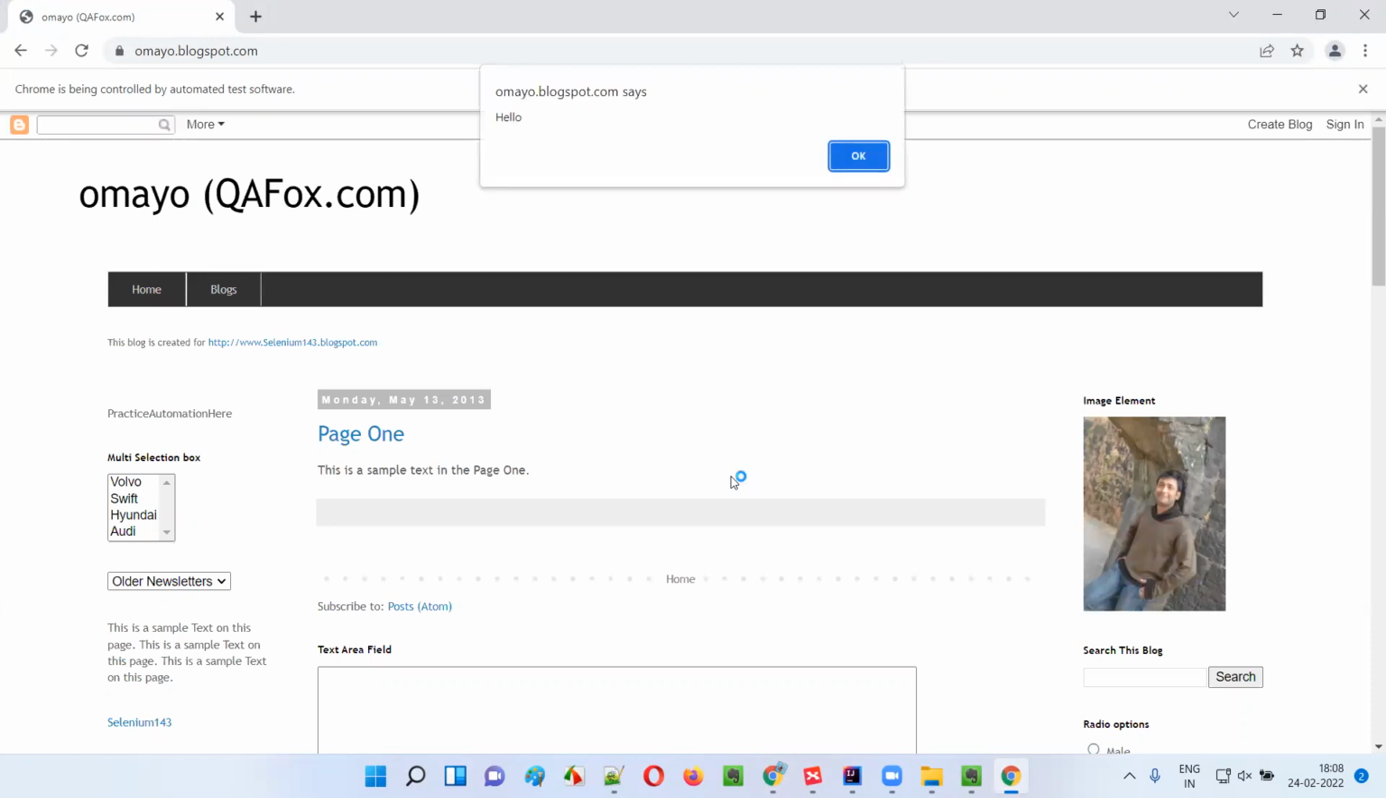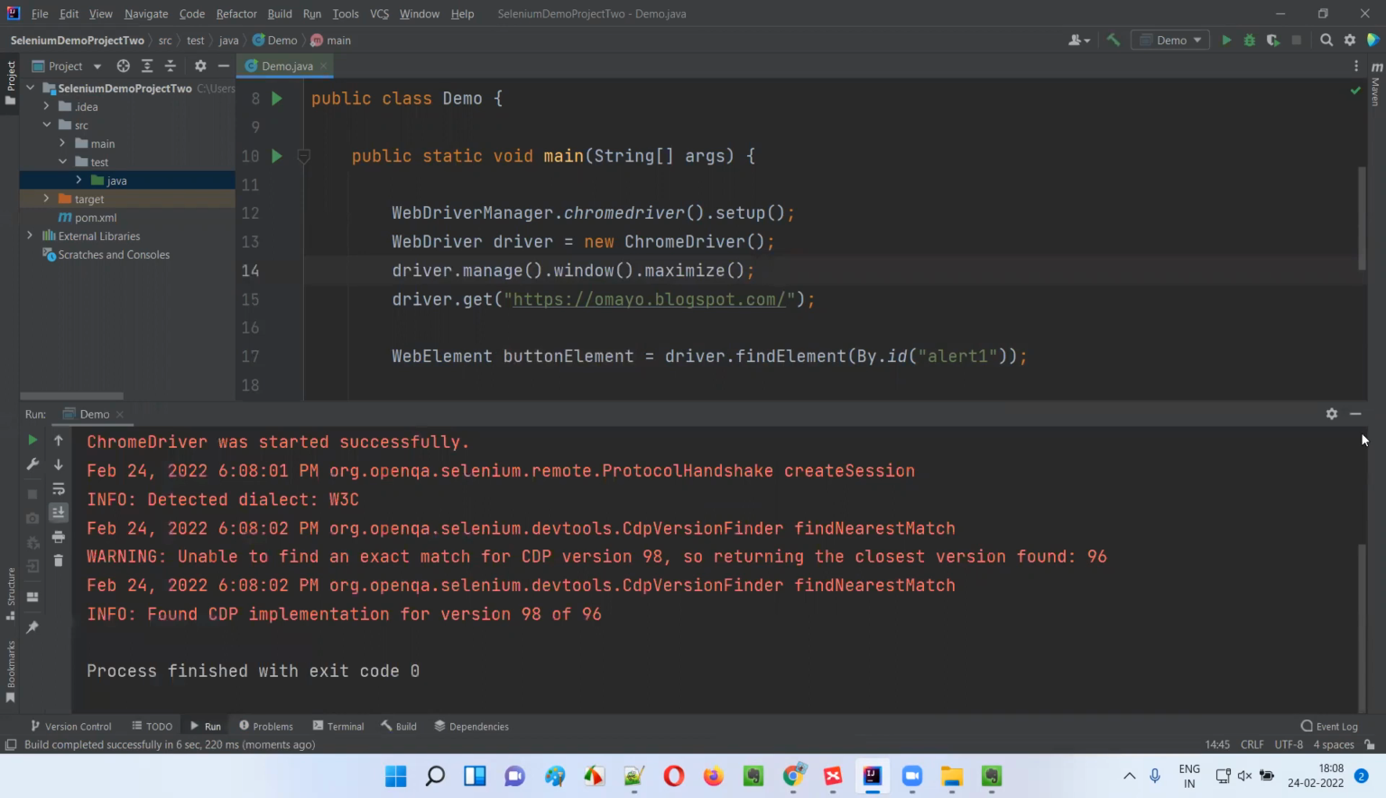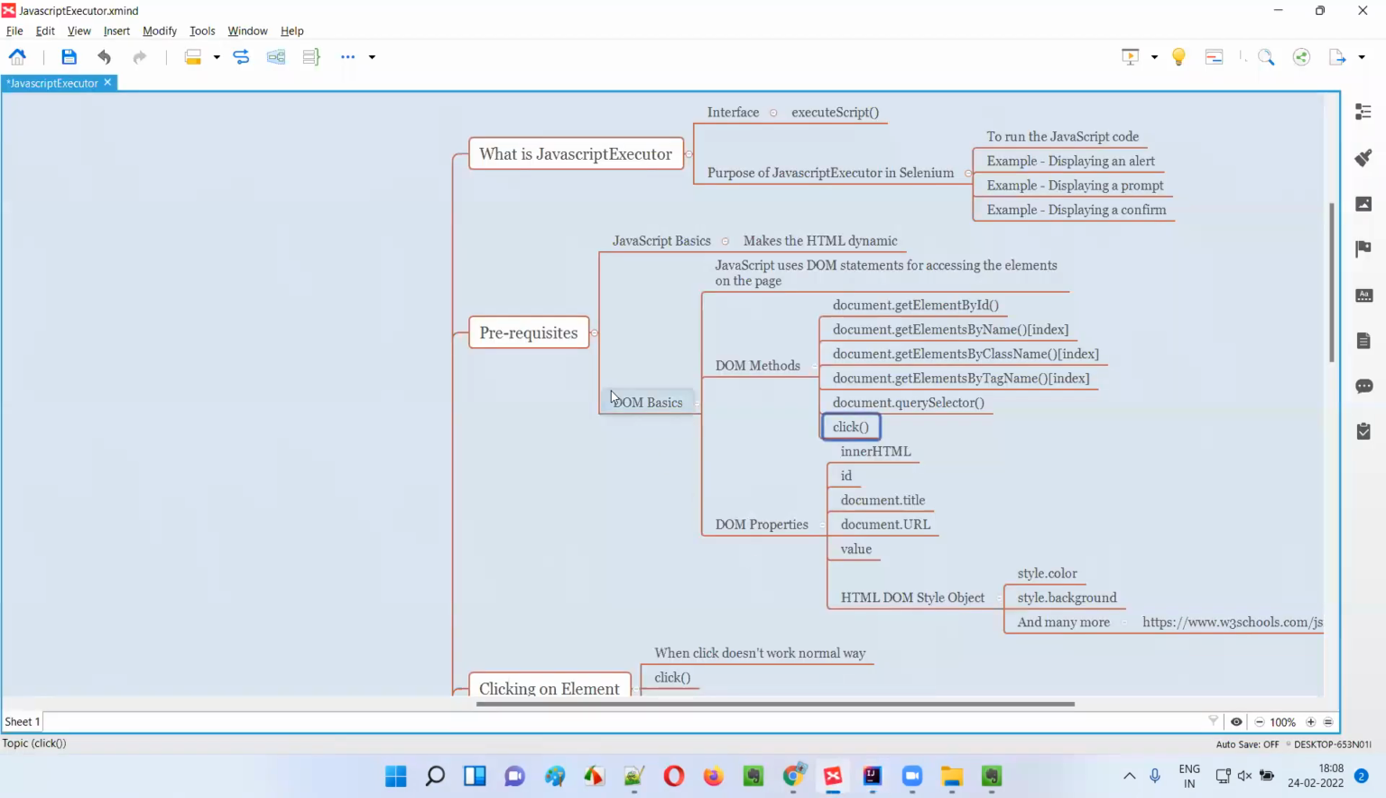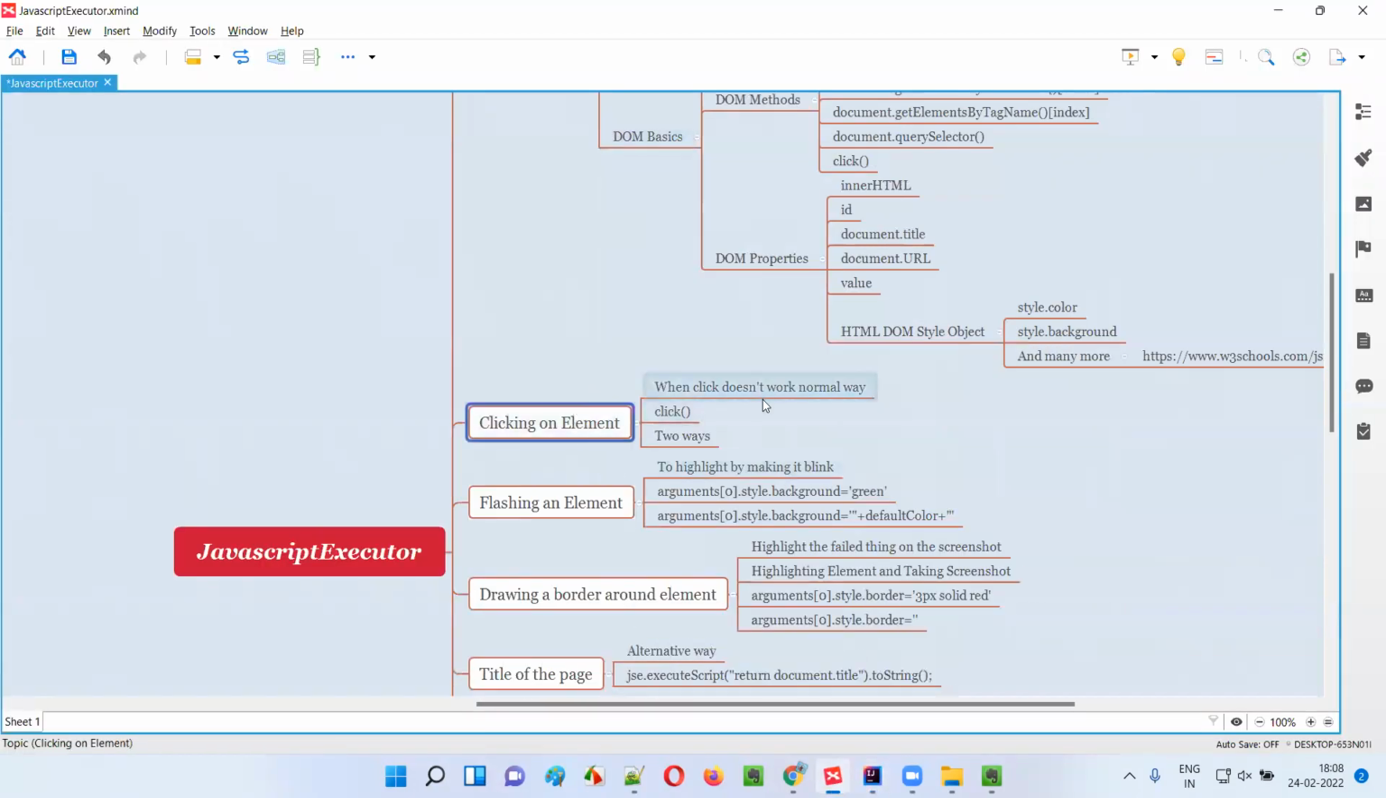You see, the button got clicked and you got the alert. Okay, done. So guys, this is how we can click on an element using JavaScript. The two ways I showed you: the direct DOM statement way, or you can create a web element using Selenium and click on it using the JavaScript click, by passing the web element as an argument to that particular executeScript command.